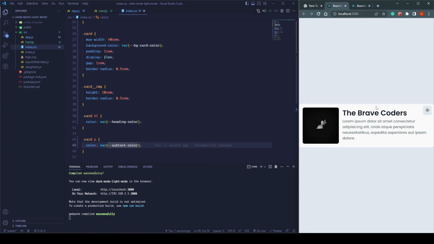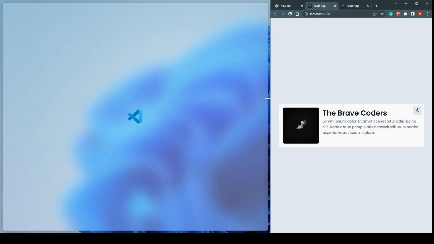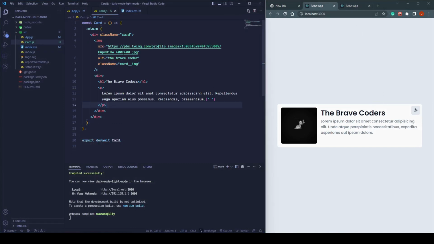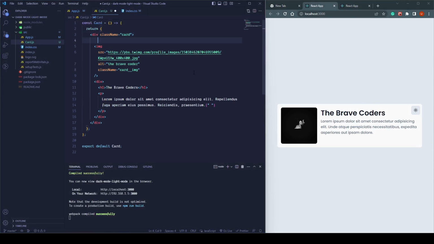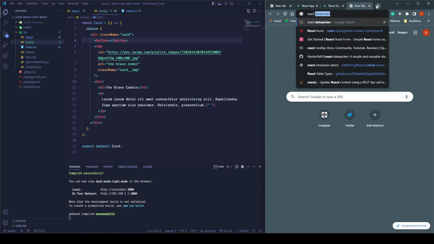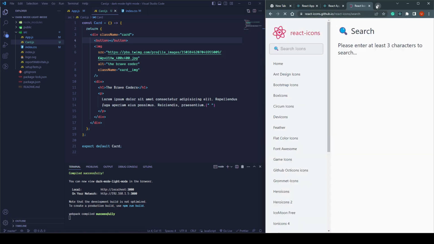and here you can see we have also one button to toggle the light mode and dark mode. So let's create the same as this button. So I'm going to take here one button, and this button contains one icon. So let's search here for React icon. You can use SVG directly, but I am going to install React icon.